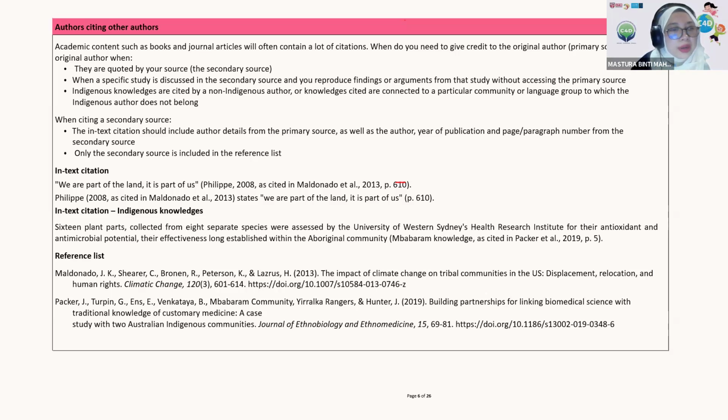So and then these are what it looks like in the reference list. So in this particular sense, you include both citations, the one that you actually cited for the secondary source and the original source. Meaning that, let's say, for example, there are thousands of articles that cited the same source. You only cite the original and the latest article that you are citing, not anyone in between the citations. Okay?